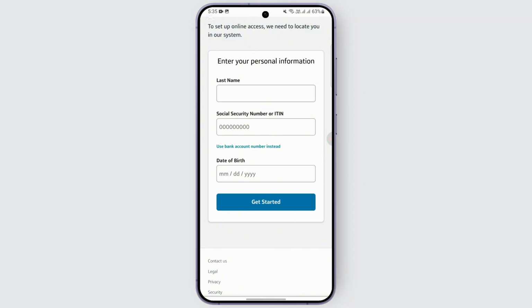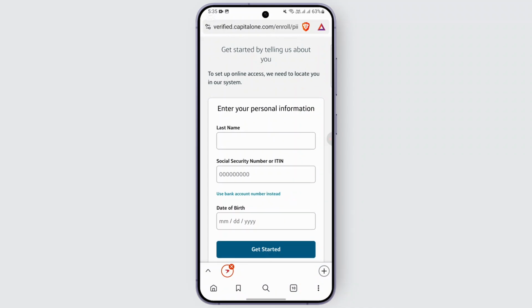After that you can go ahead and tap on the date of birth to enter your date of birth and get started. Once you do that, all you need to do is follow the on-screen prompts. You need to just fill up the forms they ask you to. When everything is completed, you will have the online access for your Capital One account.